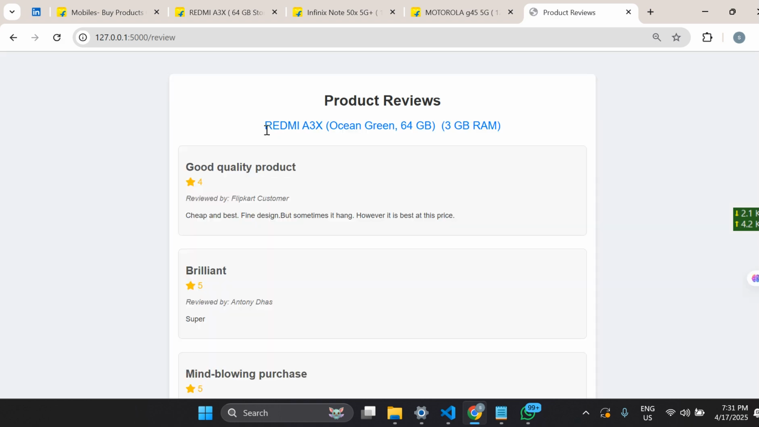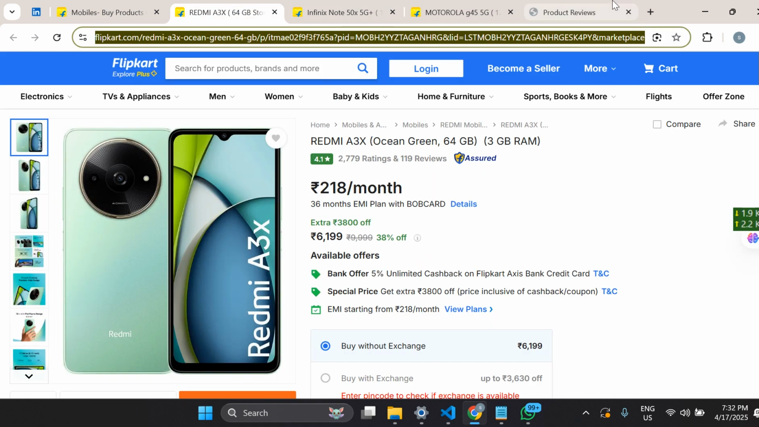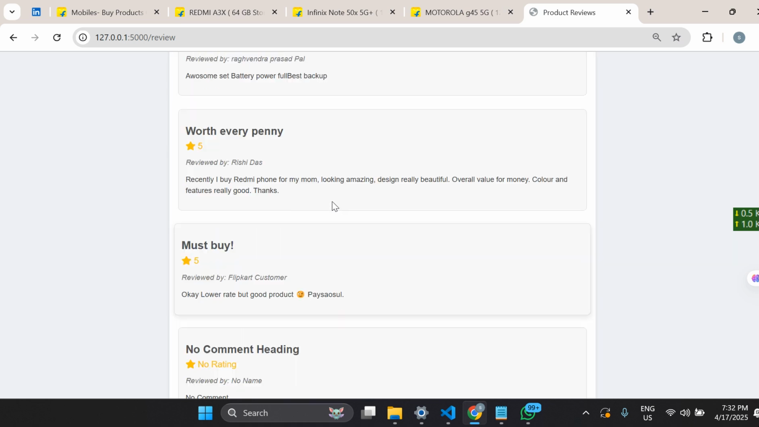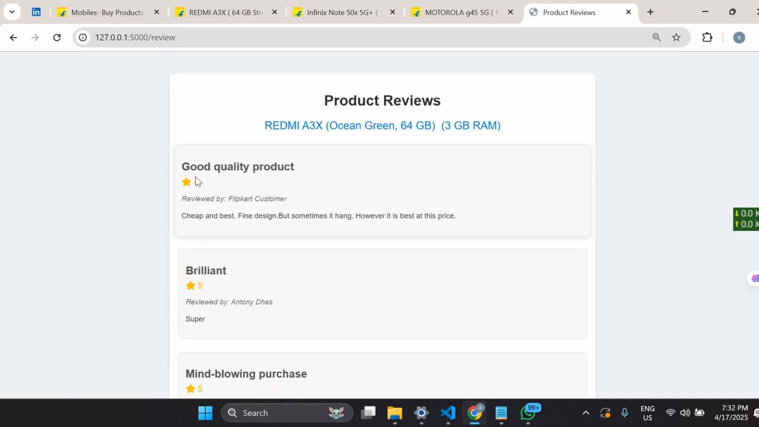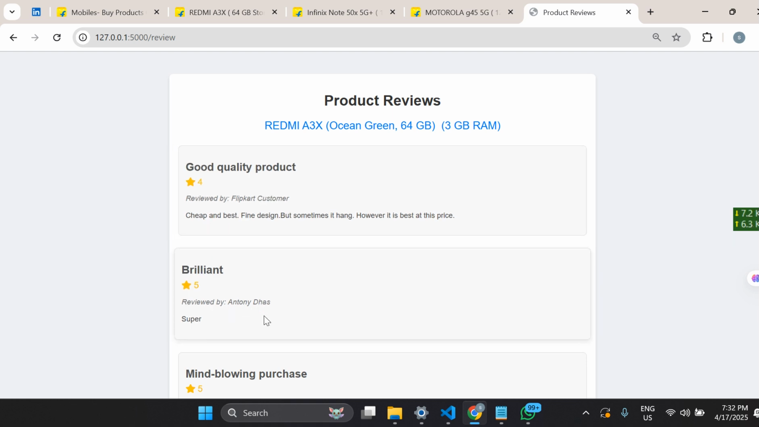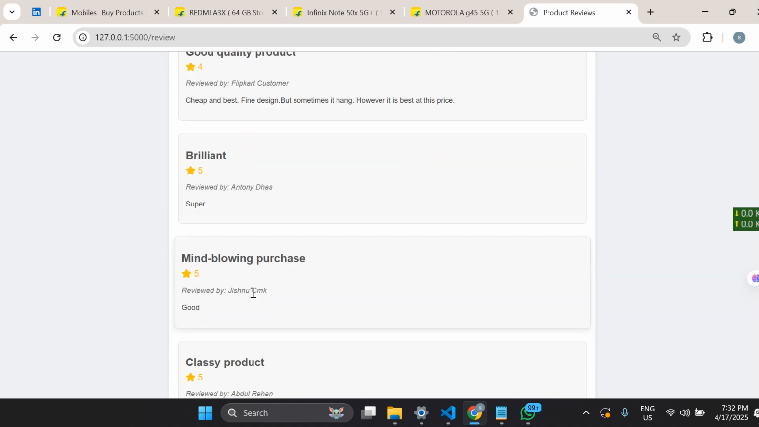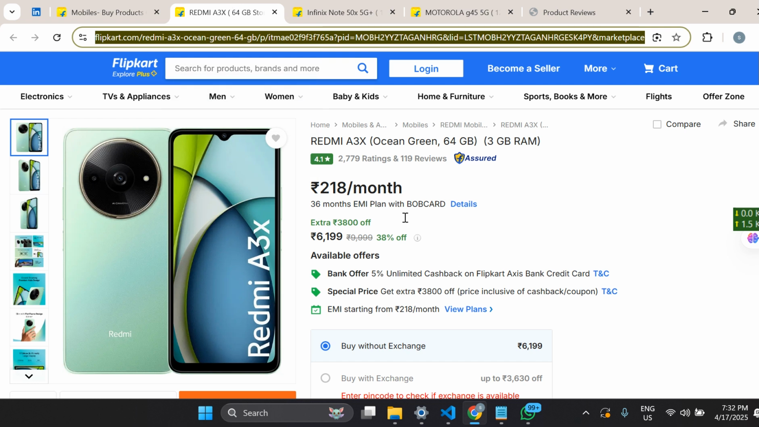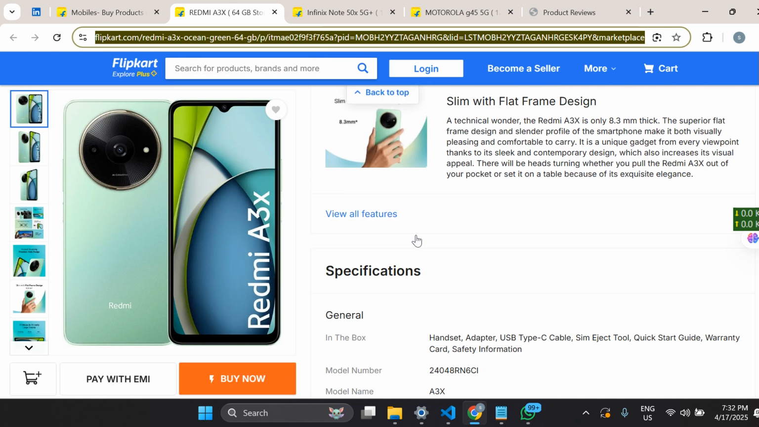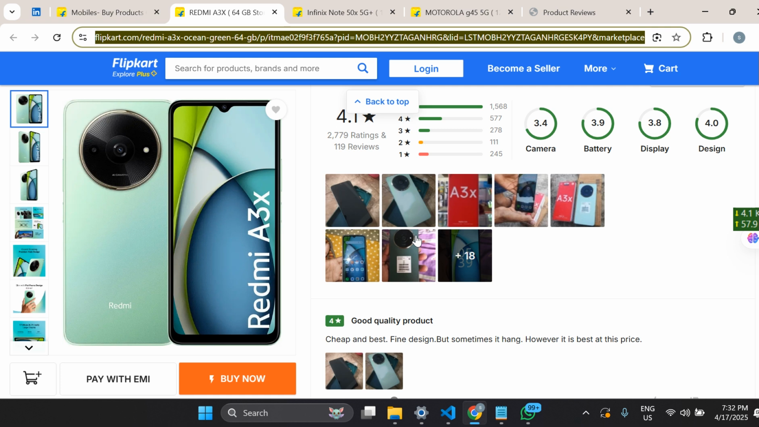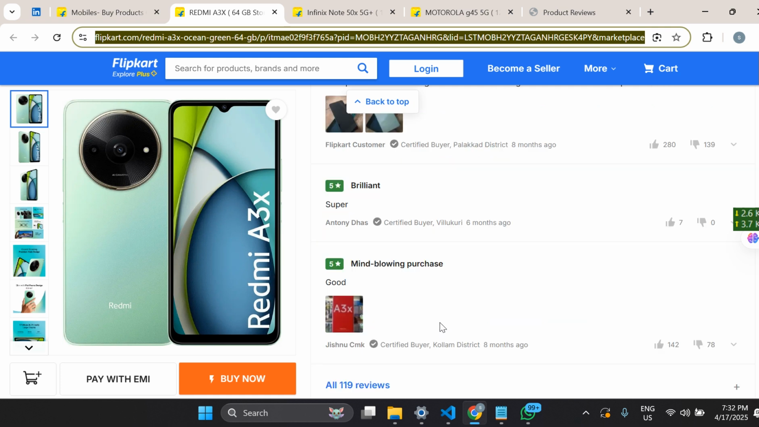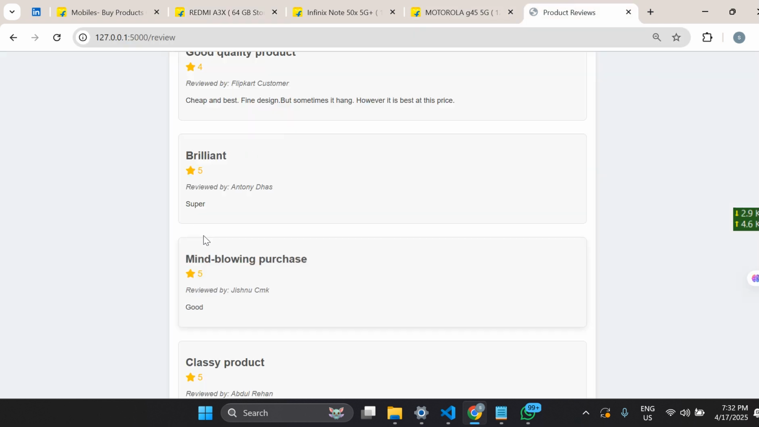Yes, see this result. What product did we scrape here? Redmi A3X, this one. If we come here, we can see all the reviews. Like "good quality product" review by a Flipkart customer, "cheap and best", "brilliant" by Anthony Das, and another review, "mind-blowing purchase" by Jisnu CMK. You can cross-check these reviews. They come from this website actually. See here, "cheap and best" and "super" by Anthony Das, and see here, "super" by Anthony Das.